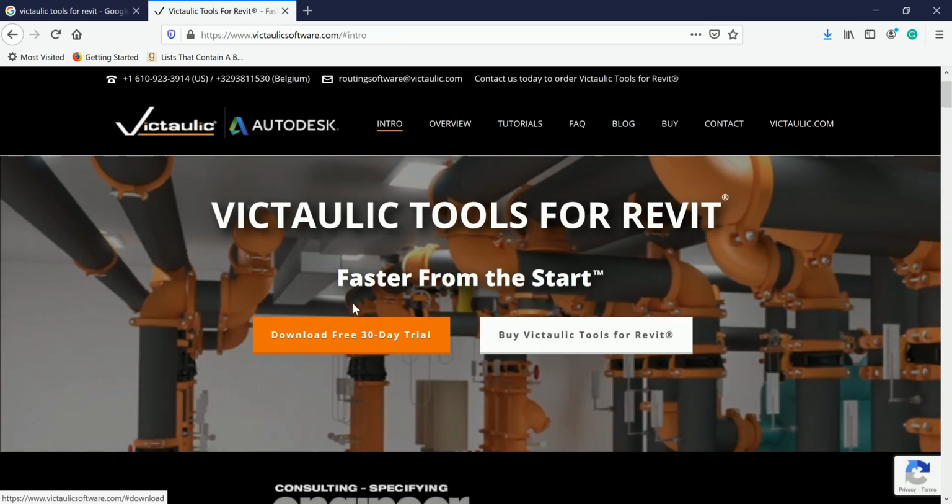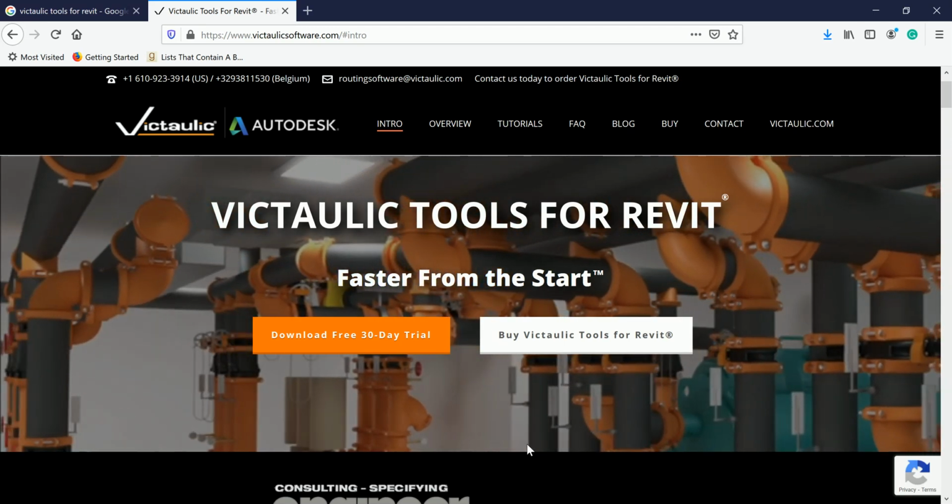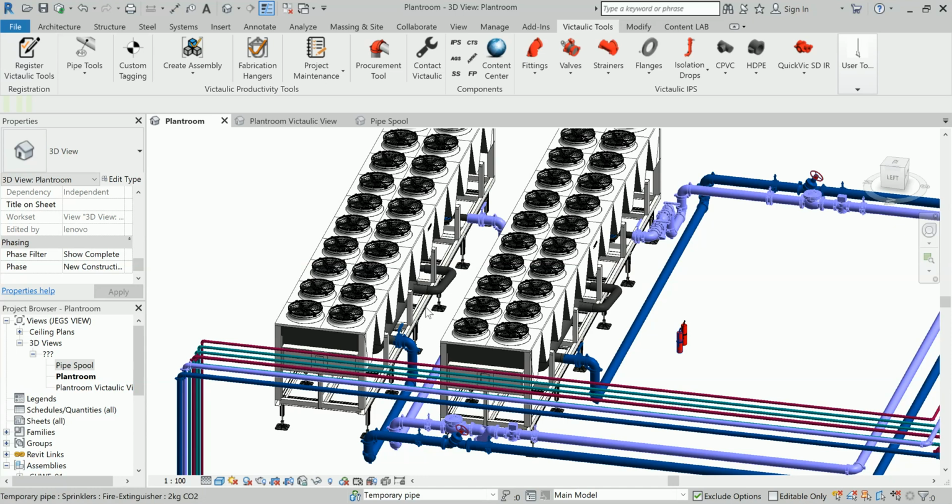Once you download it, it will come straight into your Revit whenever you run it. Let me show you how it comes. This is my Revit, and you can see this is the add-in here. When you go into the add-in, you can register. I haven't registered it, but I'm going to register it.